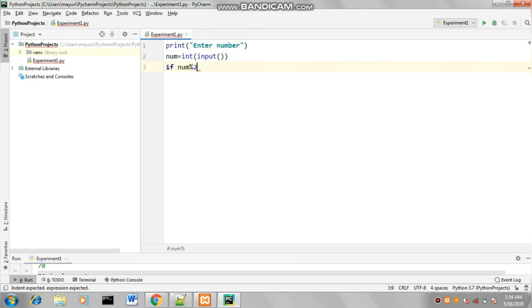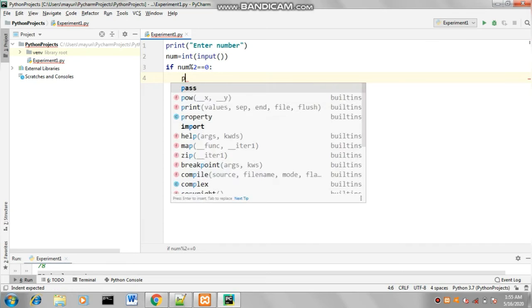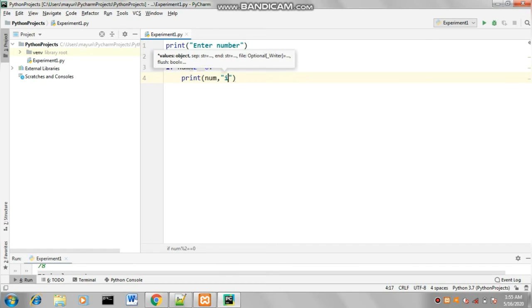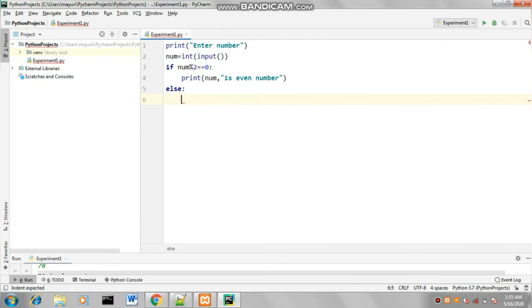Here I will check the condition. Whatever number I enter, it will check if num modulo 2 is equal to 0. If this becomes 0, then the number is an even number, right? Or else I will print it is not an even number. That means if the condition is satisfied, the if statement gets executed, or else the else statement gets executed. Here I use the indentation.